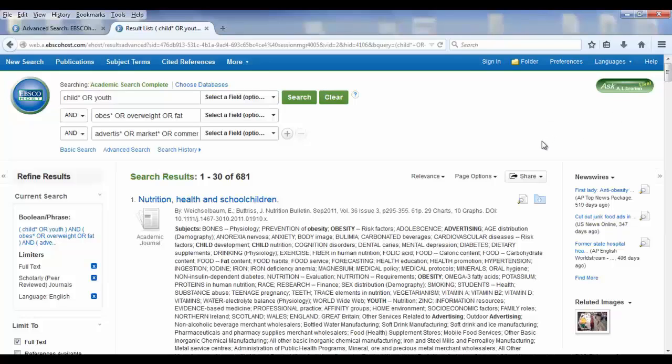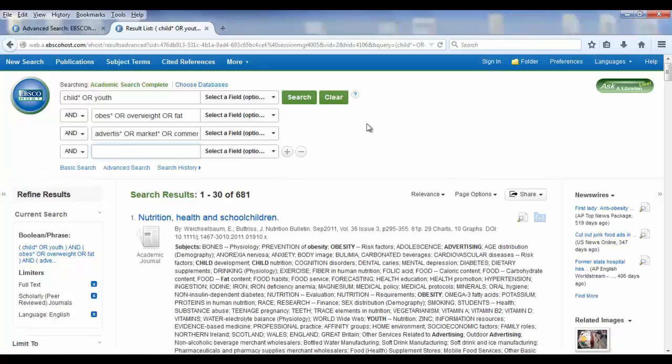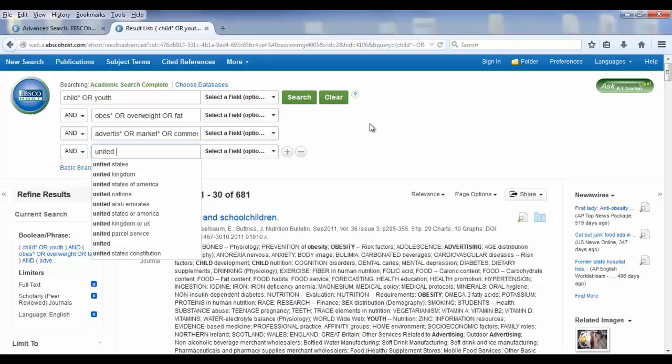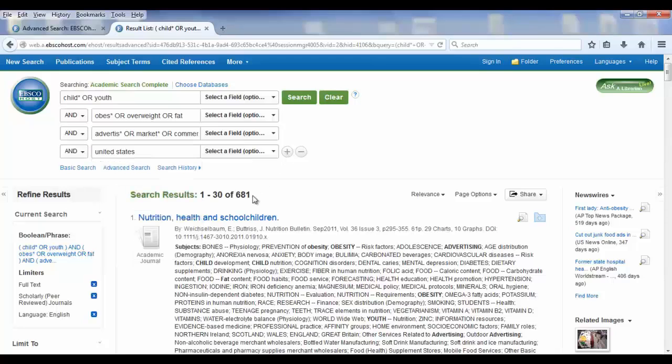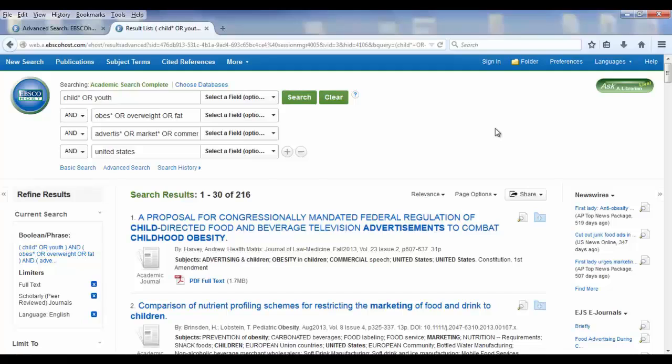So one way to possibly narrow this at this point, if you don't like this, is to add simply the limiter, the actual terms or phrase, United States. This way we're limiting the search by terms, we're limiting it to a geographic region. So now from 681, since I've anded yet another term, remember anding narrows things, or limits things, I'm going to click search. I now go down to 216. Well, let's see if we can go down even further.